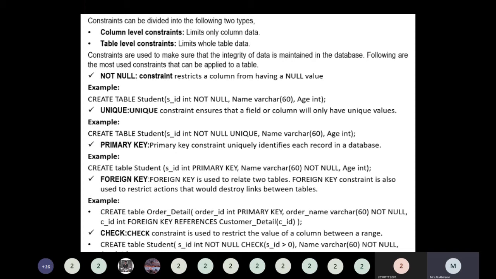Constraints can be specified when a table is created with the create table statement. Use the alter table statement to create constraints even after the table is created.